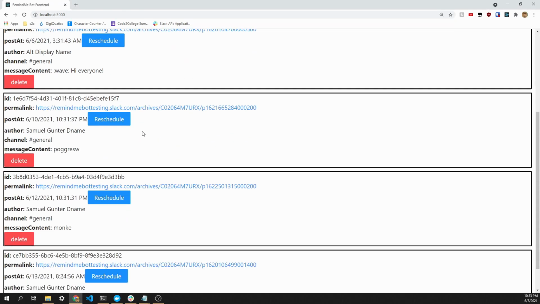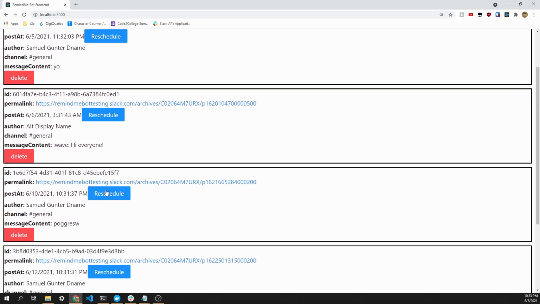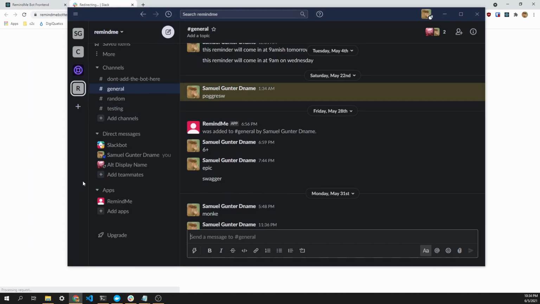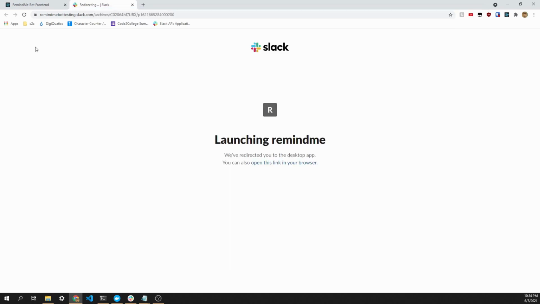So when we have a bunch of reminders on here, we can see the ID for each scheduled message. We can see a permalink that when we click on it will go directly to that message. You can see when we're going to post. So that would be June 10th of this year at 10:37 p.m. of our local time. And we can see that the message was authored by Samuel Gunter, display name. We can see the channel, and we can see the message content. And if we click on the permalink, it goes back and highlights that message.